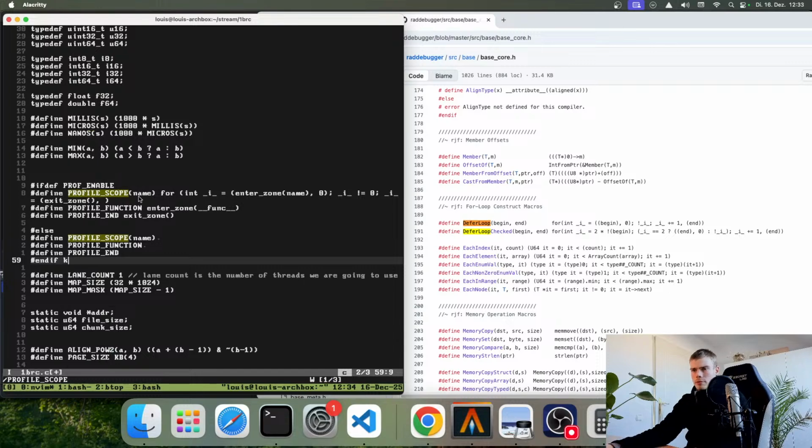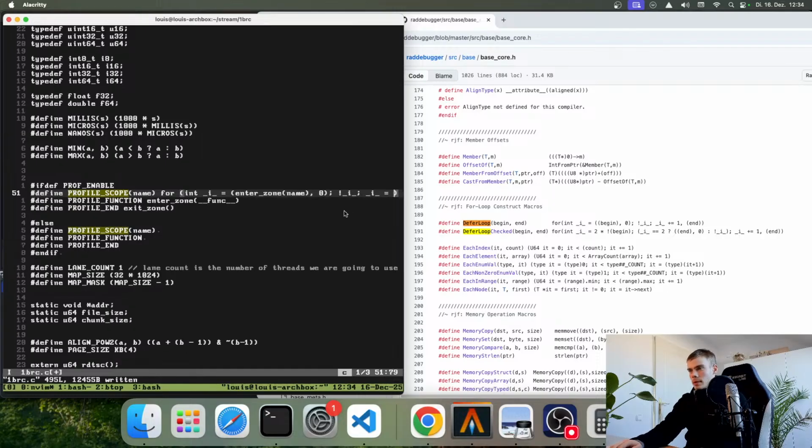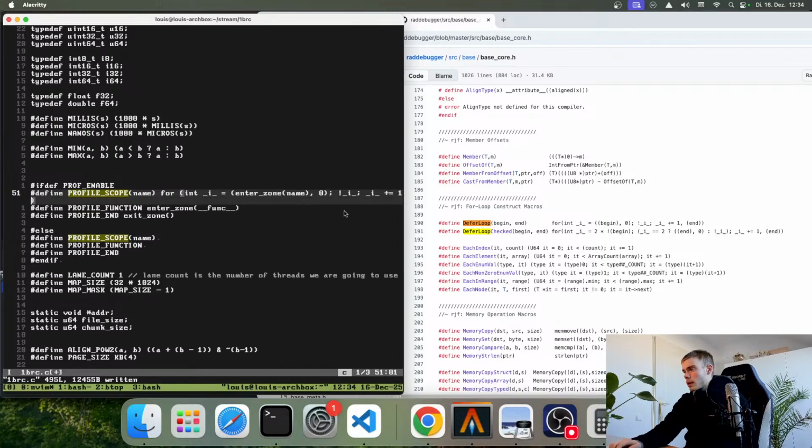This is pretty clever, but okay, let's see. So they did like we did. Not, oh my goodness, yeah, of course. This was stupid. I plus equals 1, comma, exit zone. Now build.